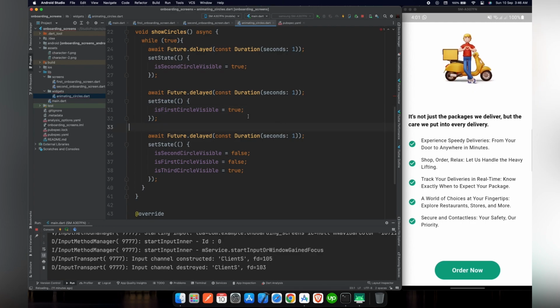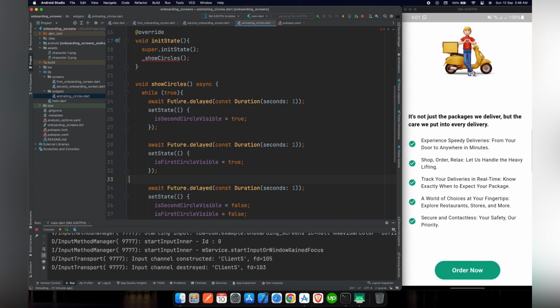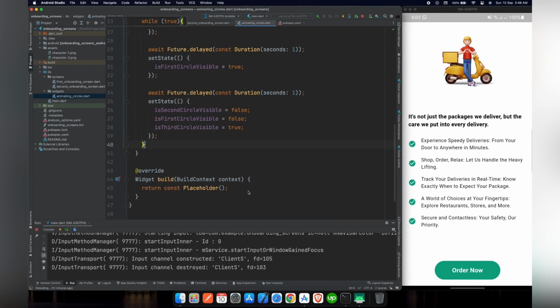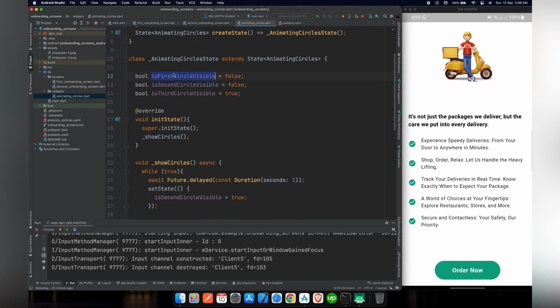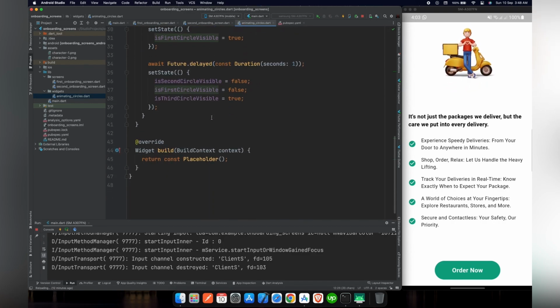Okay, in our last future dot delete method, we have an error here. We have to add the underscore here to resolve this error. We have added the underscore to show circles. So now our show circle method is complete. In our last future dot delete, we have set all the values equal to false except the third circle visible, which is equal to true.